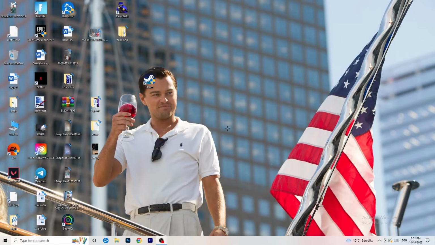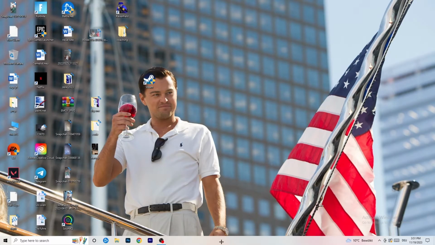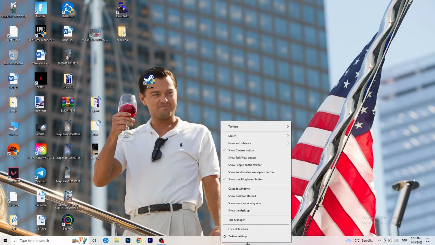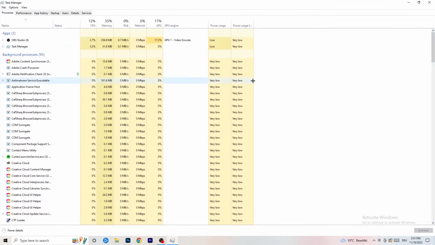So the next thing I want you to do is navigate to the bottom of your screen where you can see your taskbar. Perhaps you have it elsewhere, I don't know. I have it at the bottom, so you're going to right click it. You can see there's task manager. Click on that and wait a little bit until it opens up.